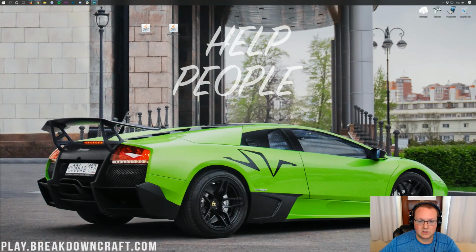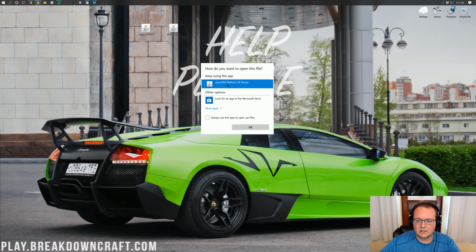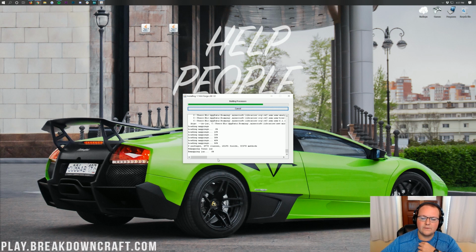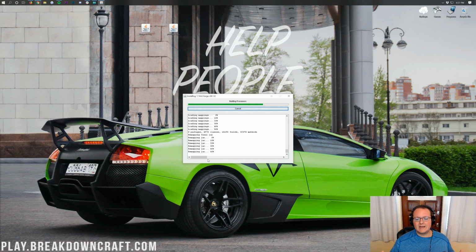Now we can go ahead and minimize our browser, right click on Forge, click on Open With, and then click on Java TM Platform SE Binary and click OK. That will then open up the handy Forge installer here, where you want to click on Install Client and then just click OK. It'll then go through, download and install Forge, and everything will be great and it should succeed.